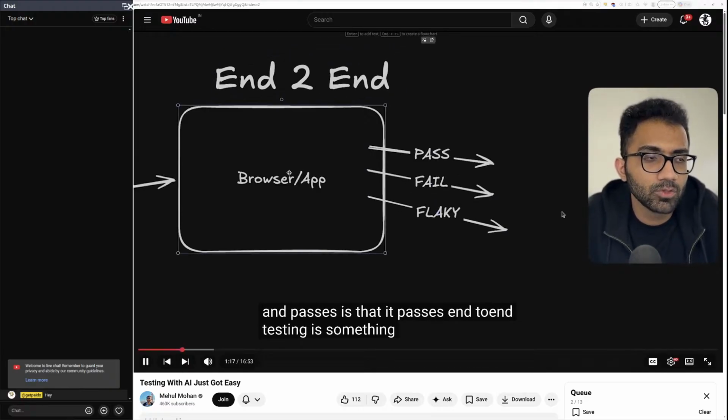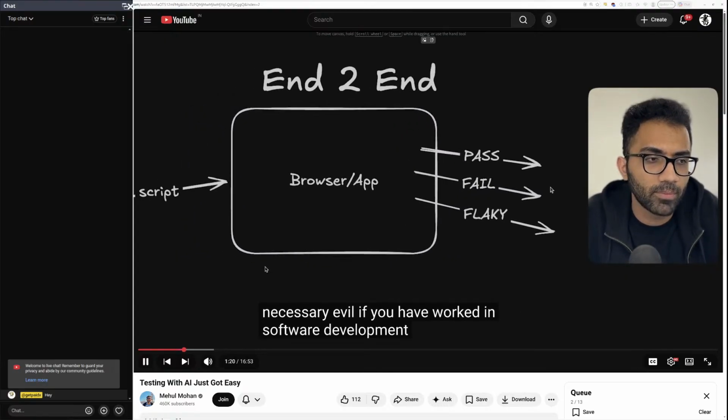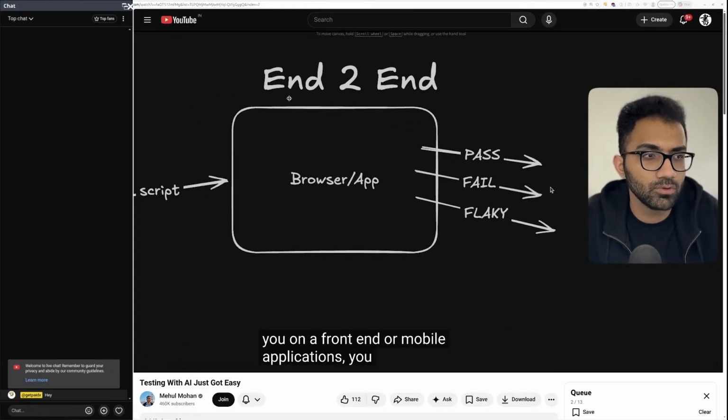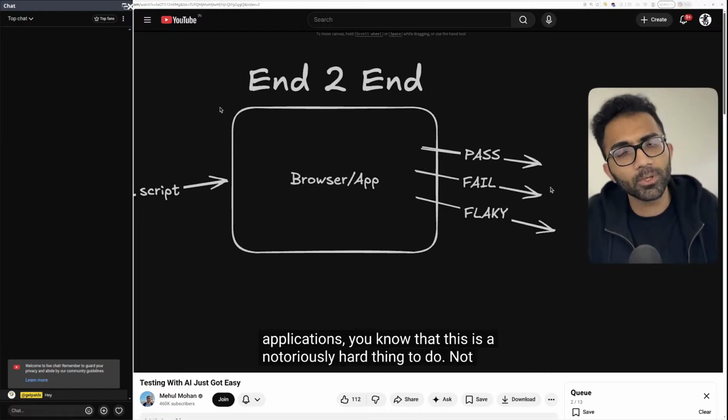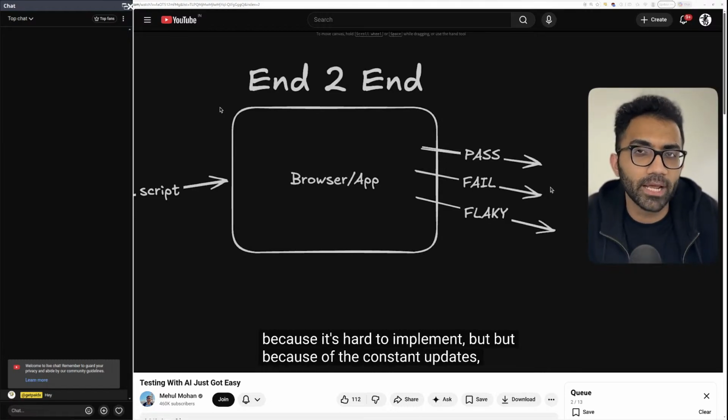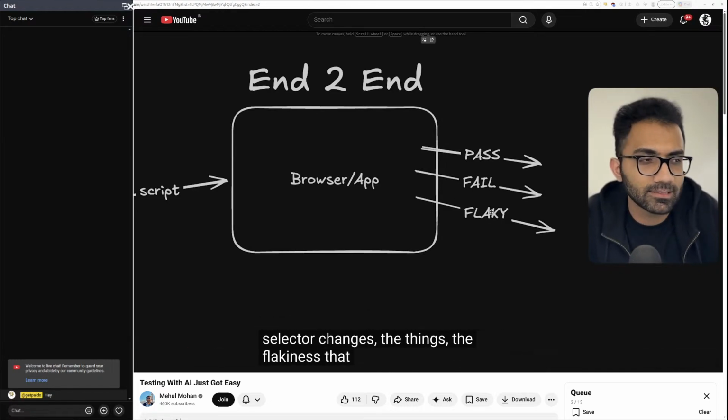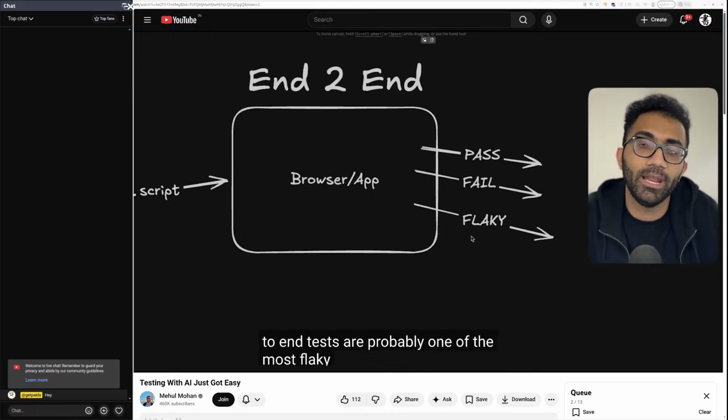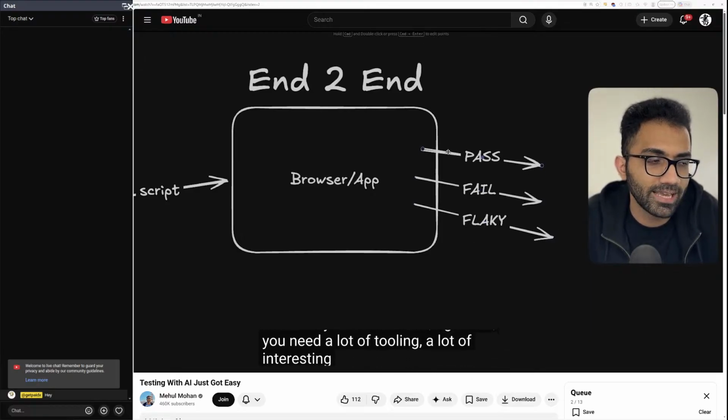End-to-end testing is a very necessary evil. If you have worked in software development, and especially with front end or mobile applications, you know that this is a notoriously hard thing to do, not because it's hard to implement, but because of the constant updates, the selector changes, the flakiness that is there. I feel like end-to-end tests are probably one of the most flaky tests out there, right? So you need a lot of tooling, a lot of interesting things to make them work properly.